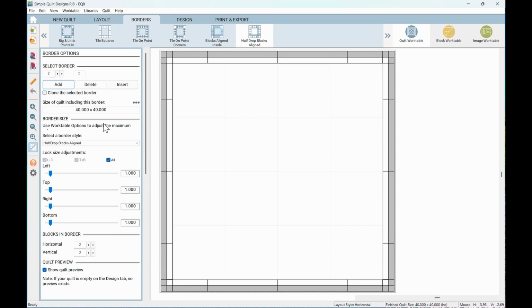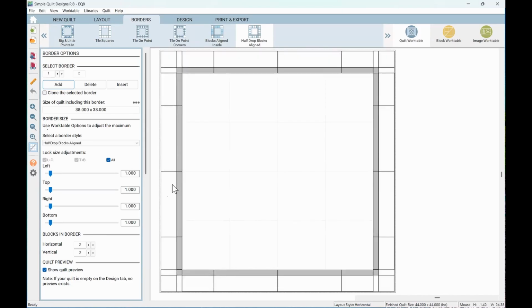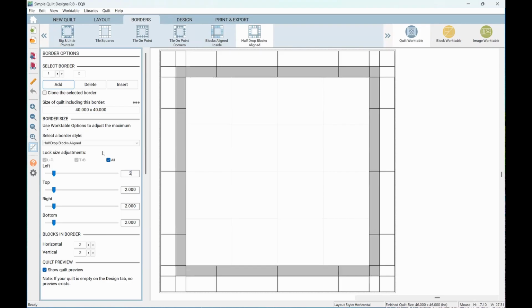So now we have our borders chosen, and I'm actually going to change this outside border to be a little bit bigger because that's normally the way I do it. Because that's the way I like it. Now, when I go to design, oh, let me show you one more thing about borders.